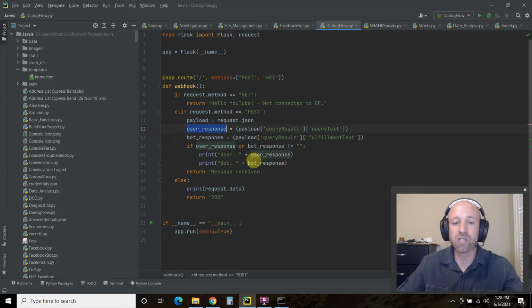Then I want the user response and the bot response, and we'll cover that in a second. We're not going to return anything, but if we were passing these posts to different functions, that's where we would return something. And then let's say we don't capture a post, we just get a 200 data. That means we're connected to DialogFlow, but we're not receiving anything. But if we get a post, we're going to do this, and I'll cover that in a second.